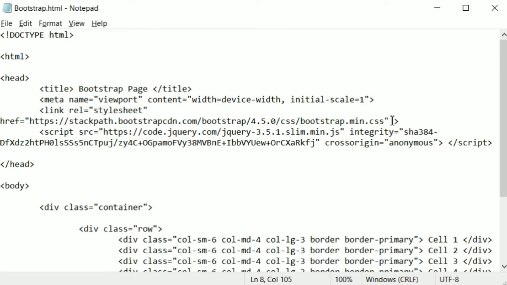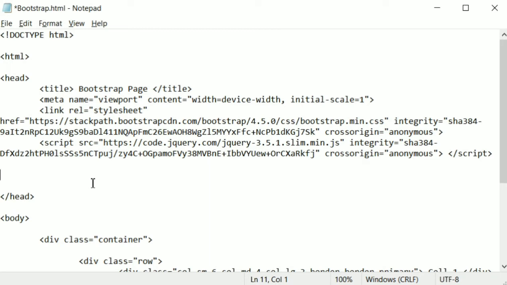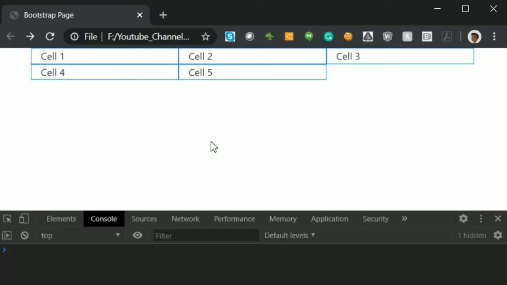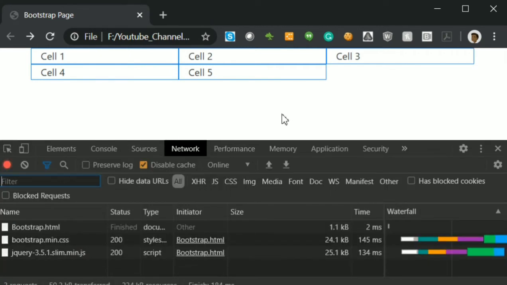I'm going to put the same thing in CSS also, integrity and cross origin attribute. I'm going to save this file to see whether the JavaScript, the jQuery, is successfully linked or not. I just saved it, and we can open this in the browser, just refresh it and open the network tab inside that developer tool, and you can see that the page is loaded.